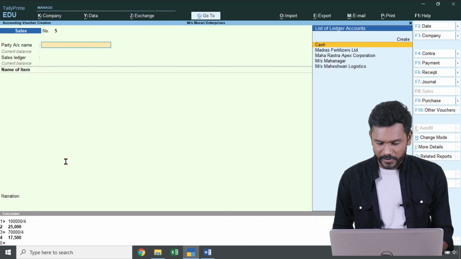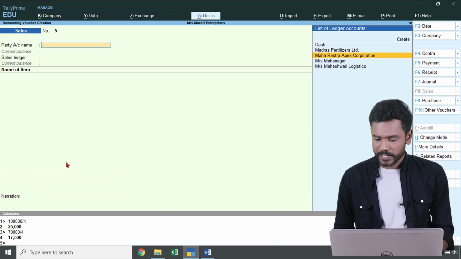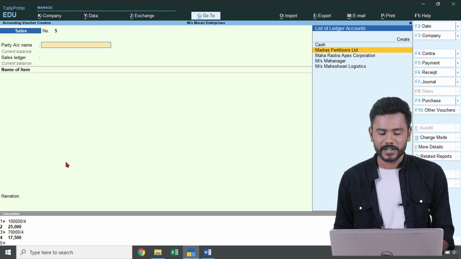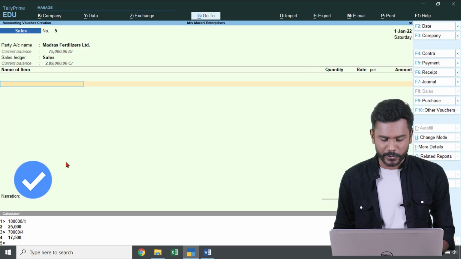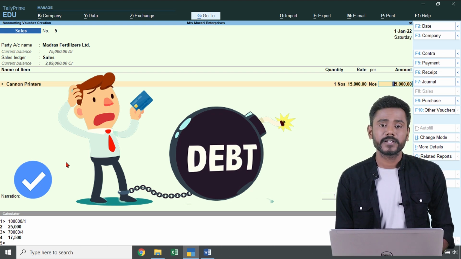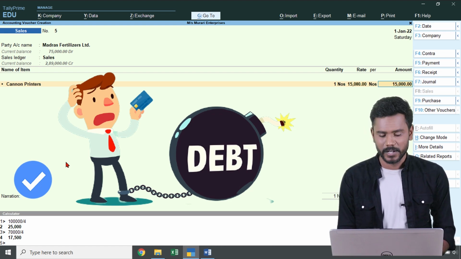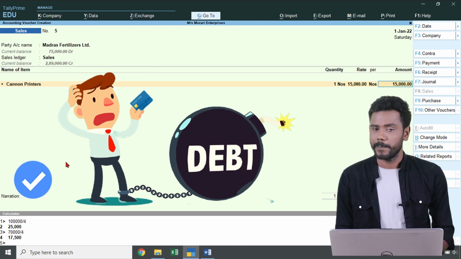On 1st January, press F2 and select the date as 1st of January. Whenever you select Madras Fertilizers Limited, the system simply accepts. Again, the system is giving you a chance to record one more sale in the name of the same Madras Fertilizers. So here the system is not going to track whether the previous outstanding has been cleared or not. This will lead you to create a bad debt. So we cannot take a risk of creating bad debts.